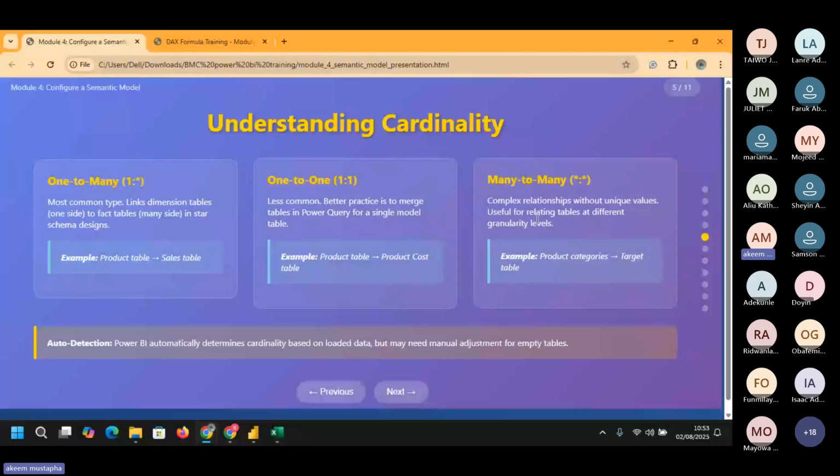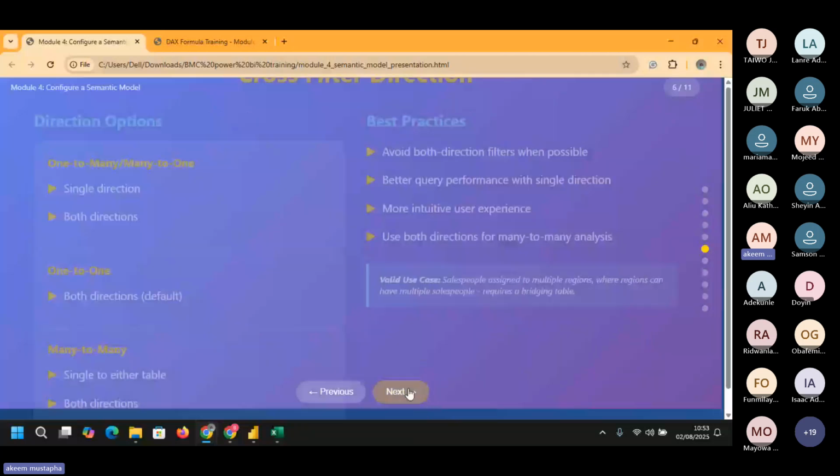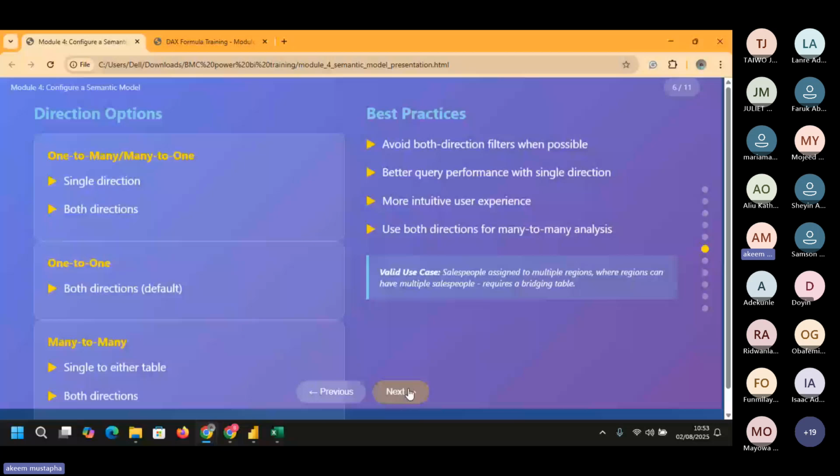You can have one to one. You can have many to many relationships. That is, you are bringing foreign key to foreign key together. Foreign key to foreign key. Foreign to primary. Primary to foreign. Primary to primary. Possible. So those are the possibilities we have in that.